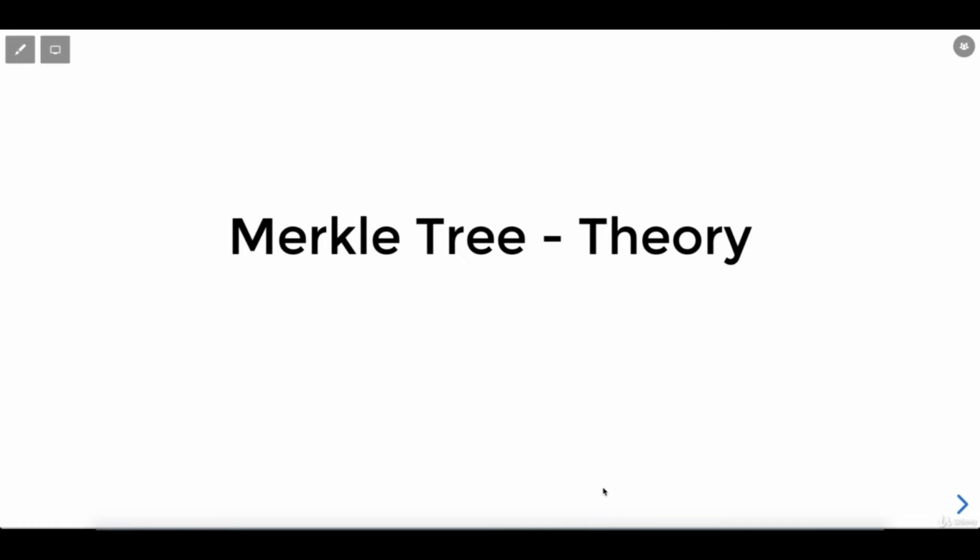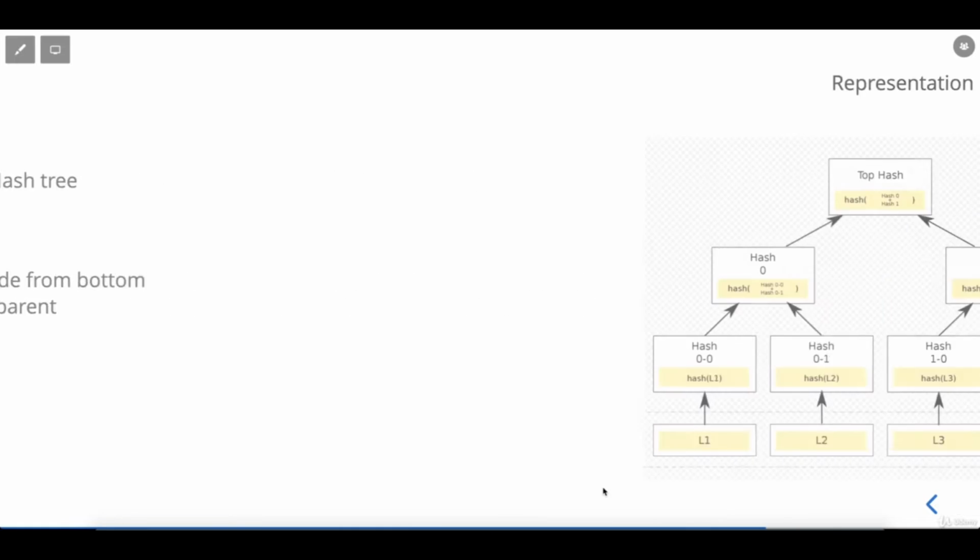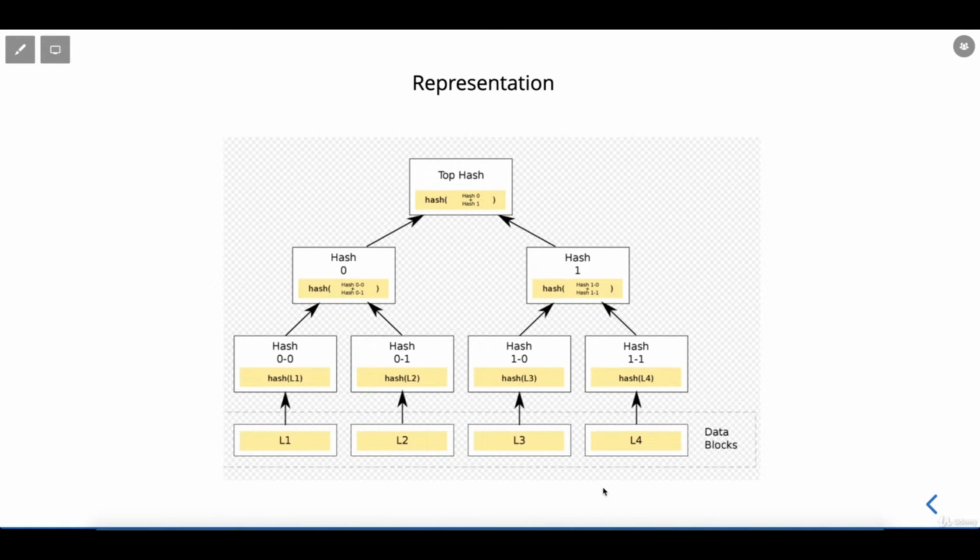Hello everyone. In this particular lecture, we are going to understand Merkle tree in theory. Merkle tree, even though the name sounds complicated, in fact it's very simple to understand. Merkle trees are also called hash trees, and the core concept behind this Merkle tree is this: the tree hashes its leaf nodes from bottom up till it reaches the parent. This text might be a little bit confusing, so I have taken the Merkle tree representation image from Wikipedia to go through with you. Let's imagine we have 4 data blocks.